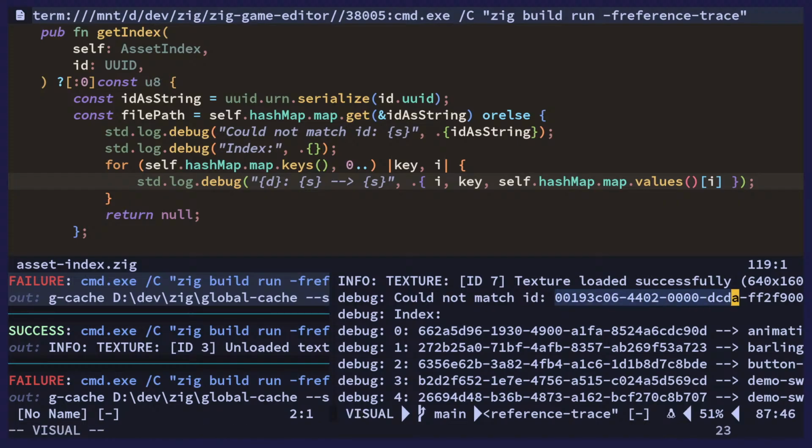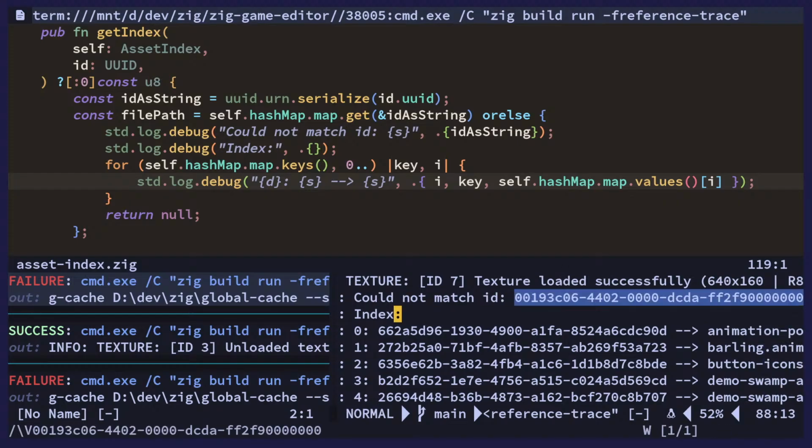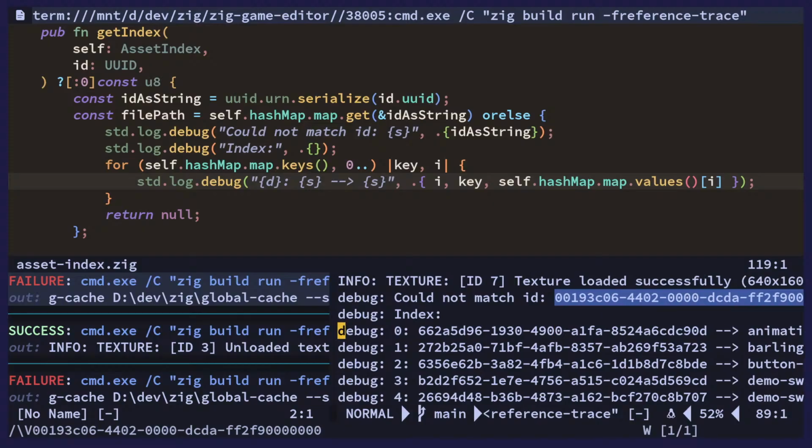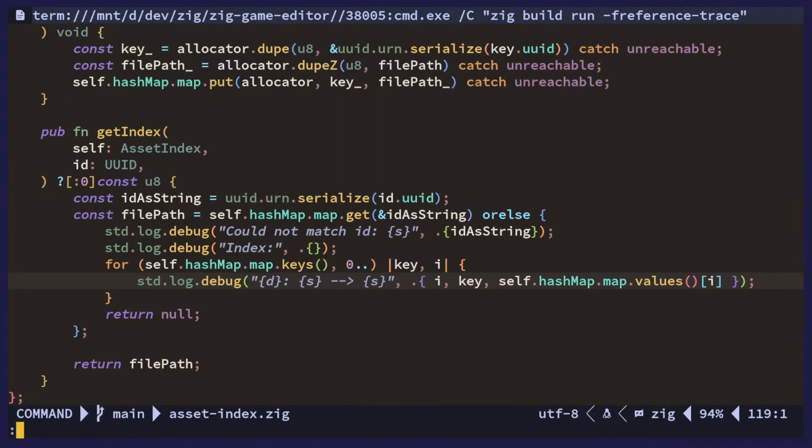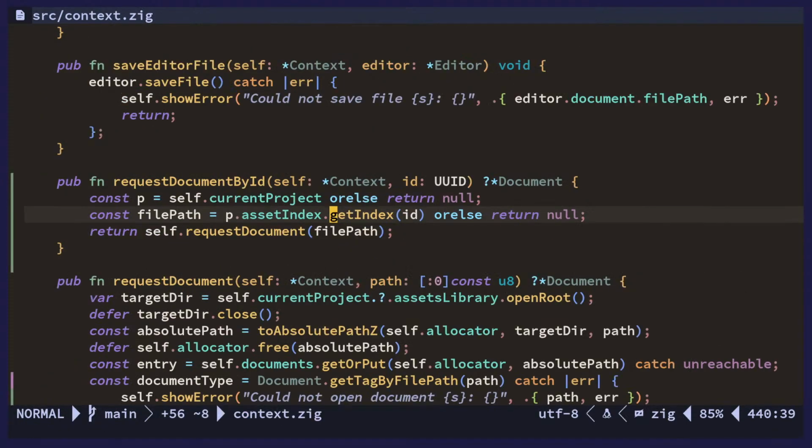This one, 0193. Yeah, it's a totally different ID. So somewhere, I think maybe it's the ID that gets generated. We're using the wrong ID here for some reason. So the index seems to work. Maybe it's the ID that we're using to find it that's wrong.